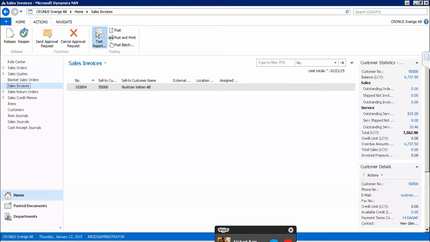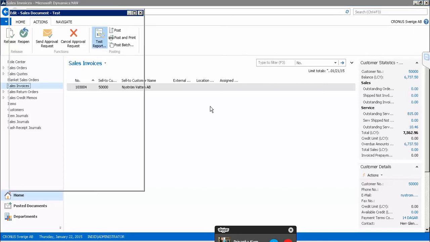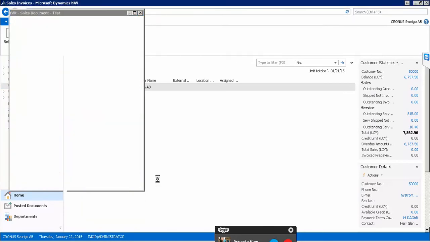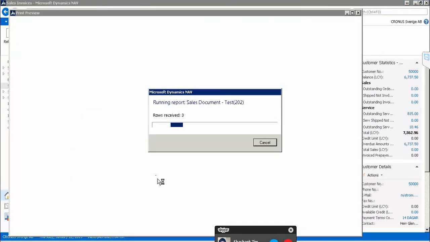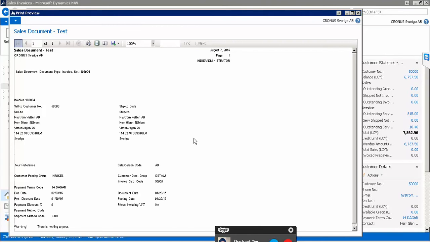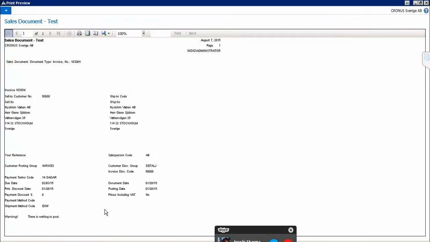Test report. Preview. A report is nothing but it retrieves the data from the tables in a particular format in which it needs to be printed. So if you see, it gives me the details for this particular document, and it tells me if there are any details missing.